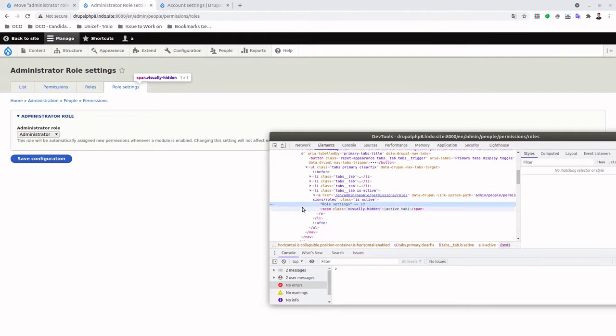And that's a pattern we have elsewhere in core. For example, for views, we have the list of all the views, which is a somewhat overwhelming page, and then we have a separate tab for view settings.